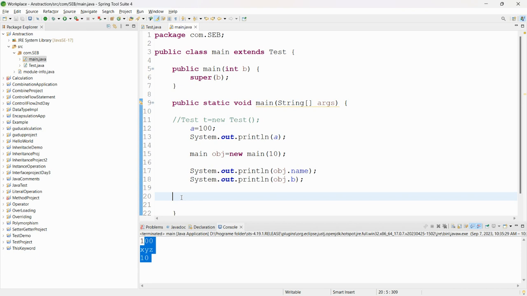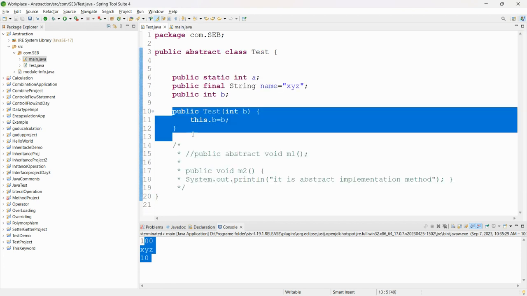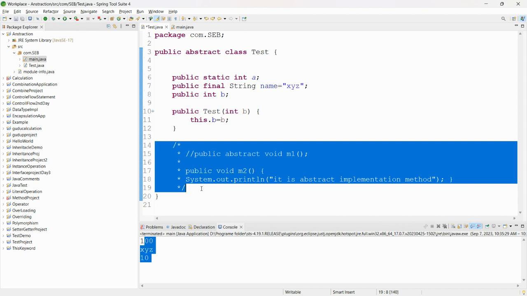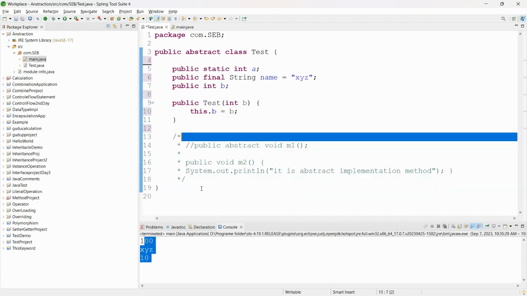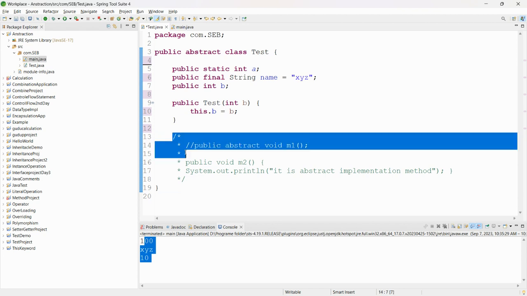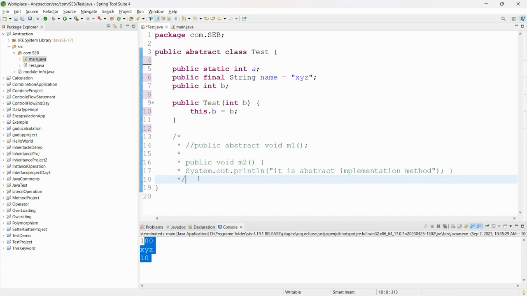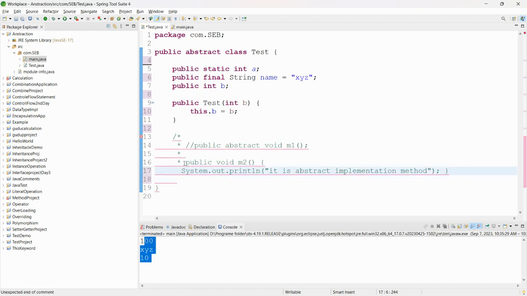Let me create here the abstract method and the implementation method. Remember, I already defined the abstract method and implementation method there. I already defined them, just comment out. So I just need to remove this one. It's not removing, I think some space gap is there.